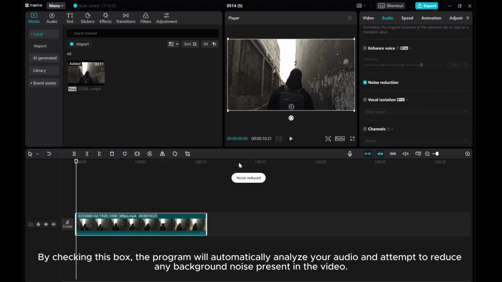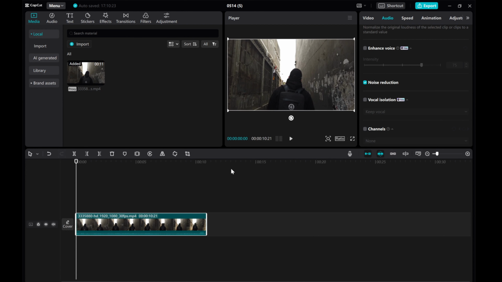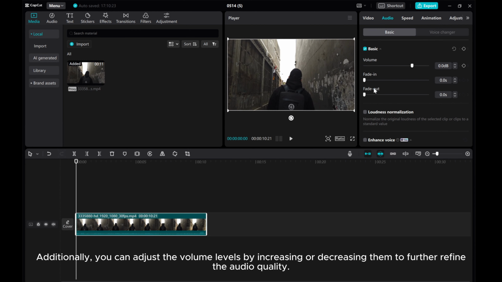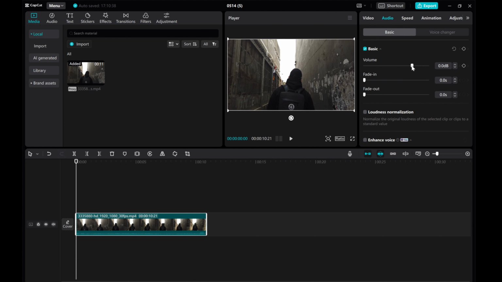By checking this box, the program will automatically analyze your audio and attempt to reduce any background noise present in the video. Additionally, you can adjust the volume levels by increasing or decreasing them to further refine the audio quality.